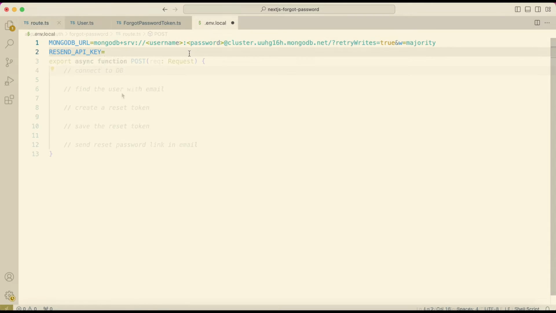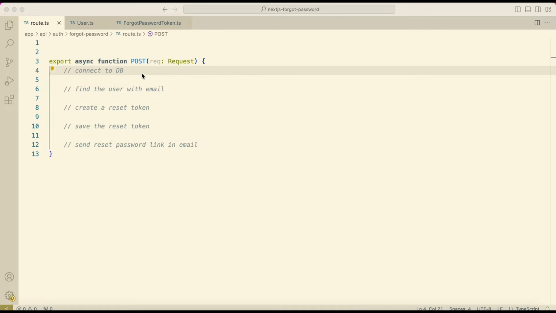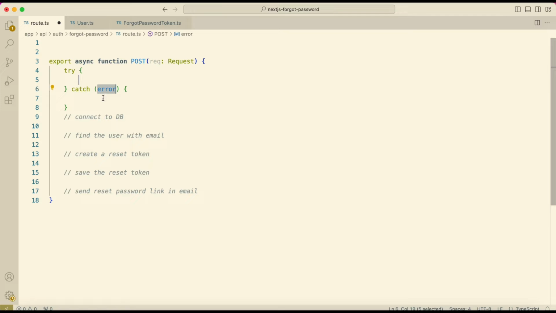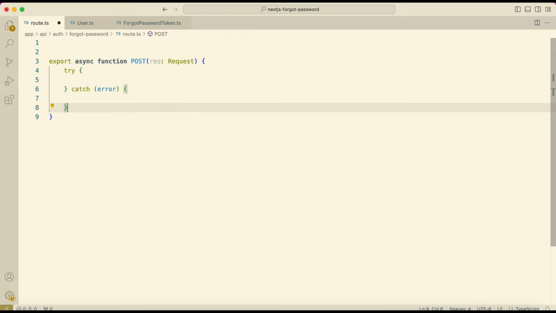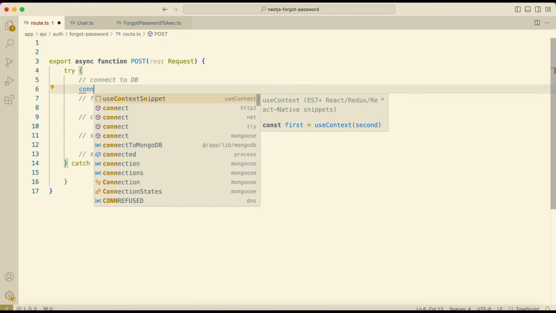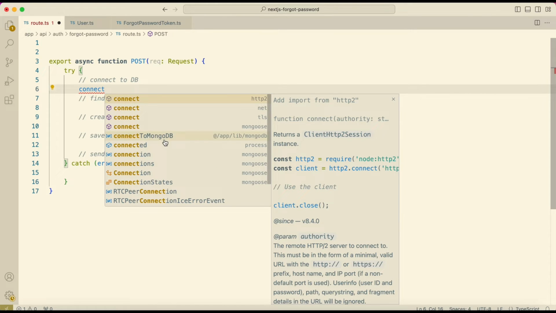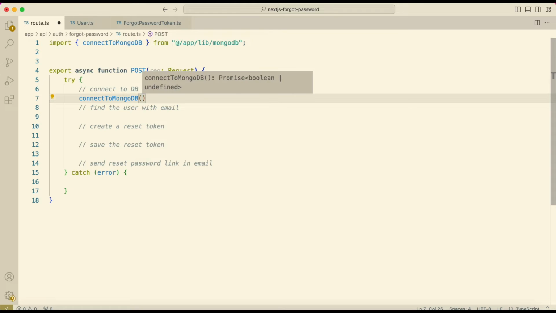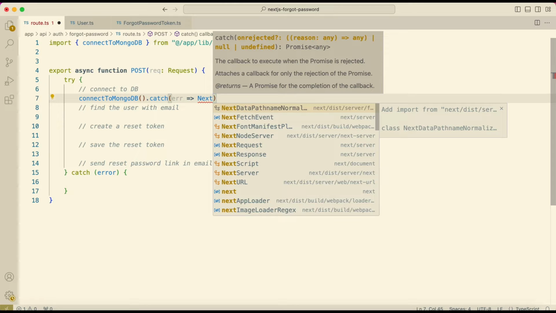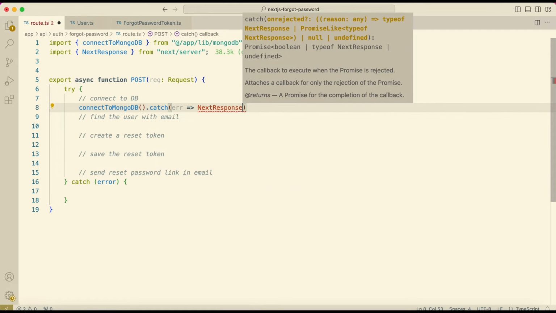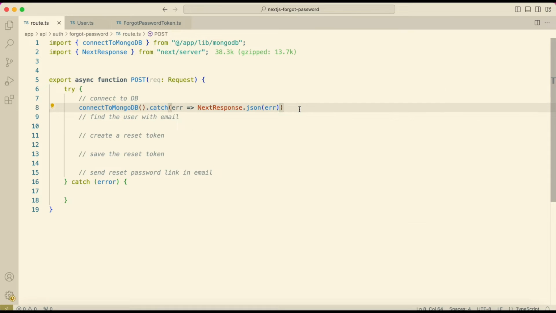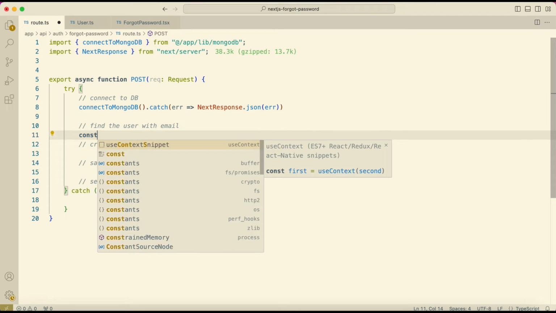Now we can start to write code for our API. Open route file for forgot password. First add a try-catch statement. Here call the connect to database function. Import NextResponse from next/server. Then we get email from request.